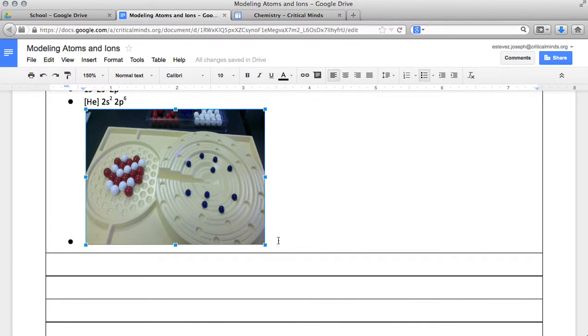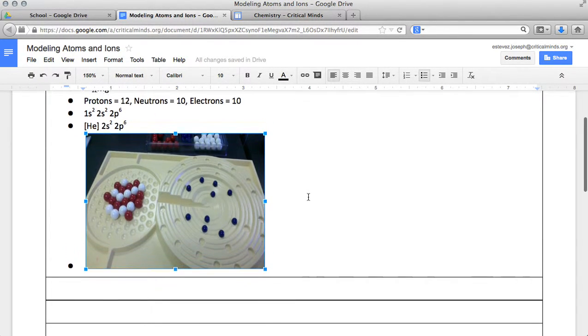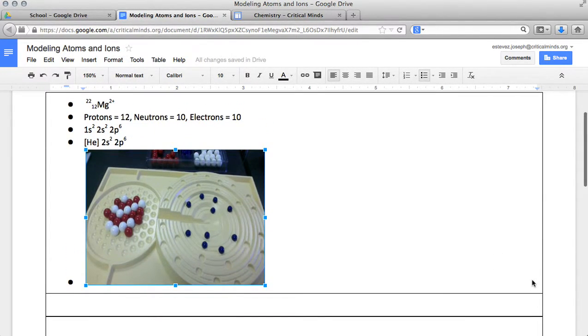I'd repeat this process for each and every other element. That's all. Hopefully it was clear and hopefully it's useful. Good luck.